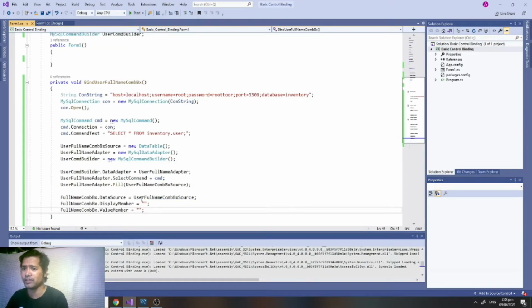Okay, so what we have here is our combo box. Since we already have our data table and our data table already has data, we will be using the data table as our combo box data source, and then we set the display member and then the value member. Basically, the data source property is where data binding starts.